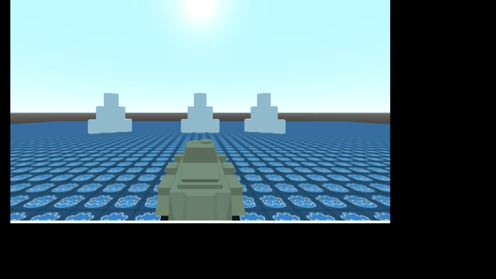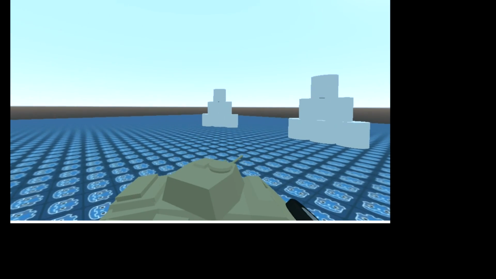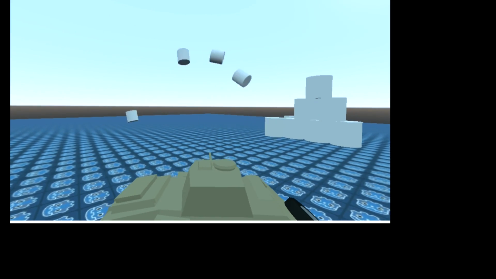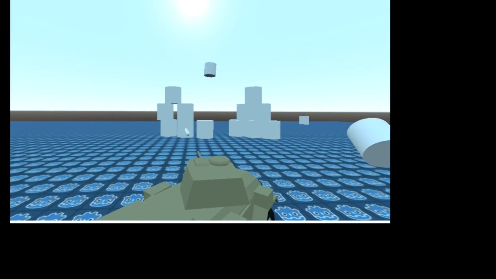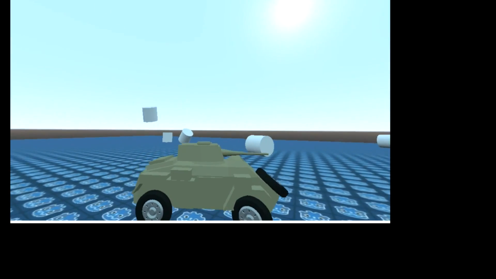So if everything's been coded correctly, if I take a shot at one of these barrel piles, they should explode. Just like that. And that's pretty much it.